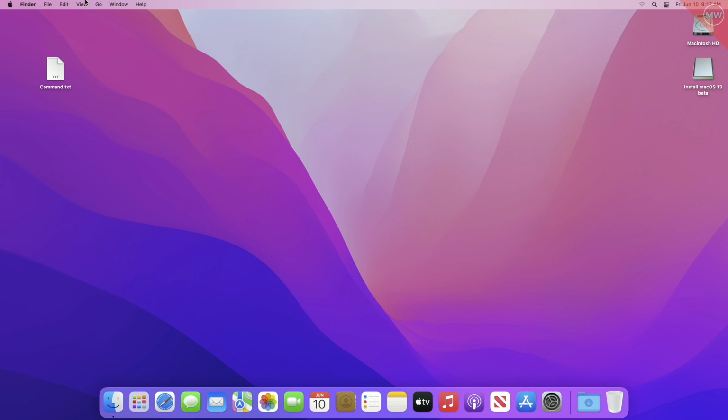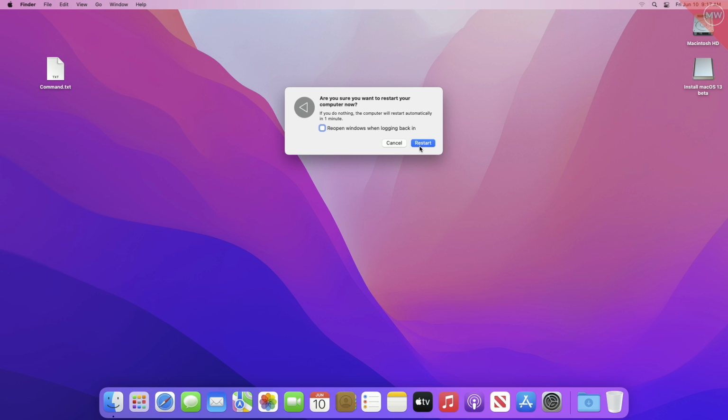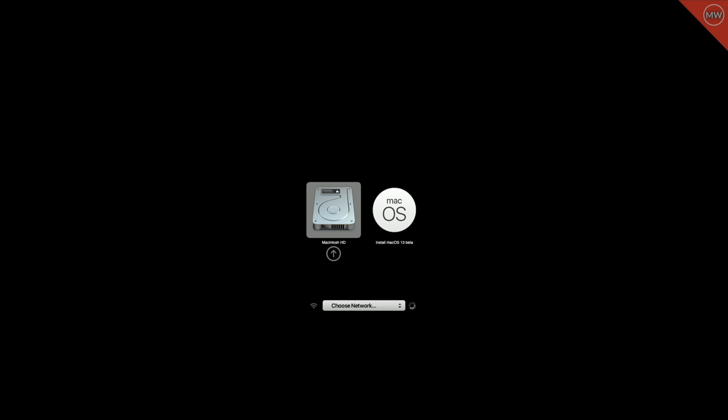Close Terminal and restart your Mac. If you want to install on another Mac, plug the USB into it, power it on, and then press the Option key on your keyboard. From here, select Install macOS 13 Beta and press the Enter key to boot.